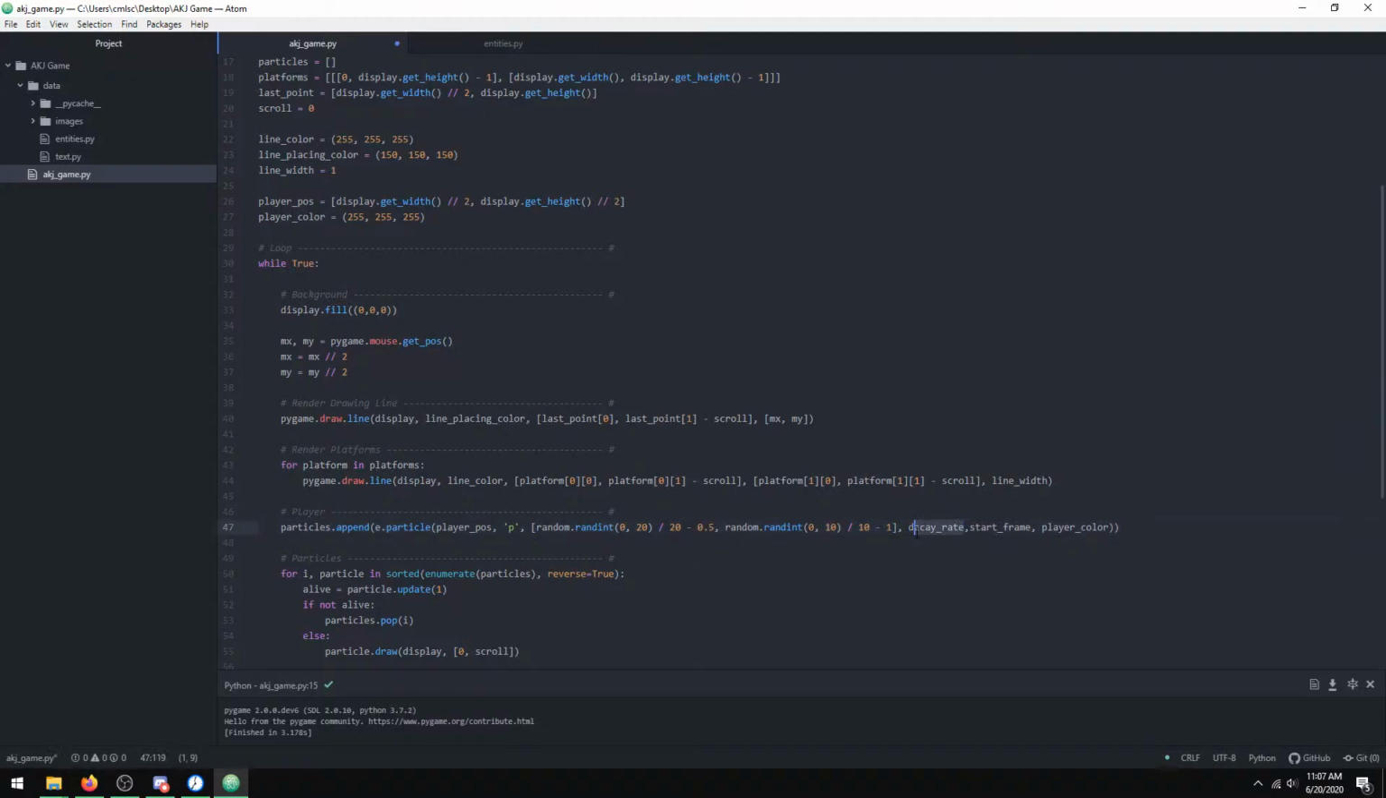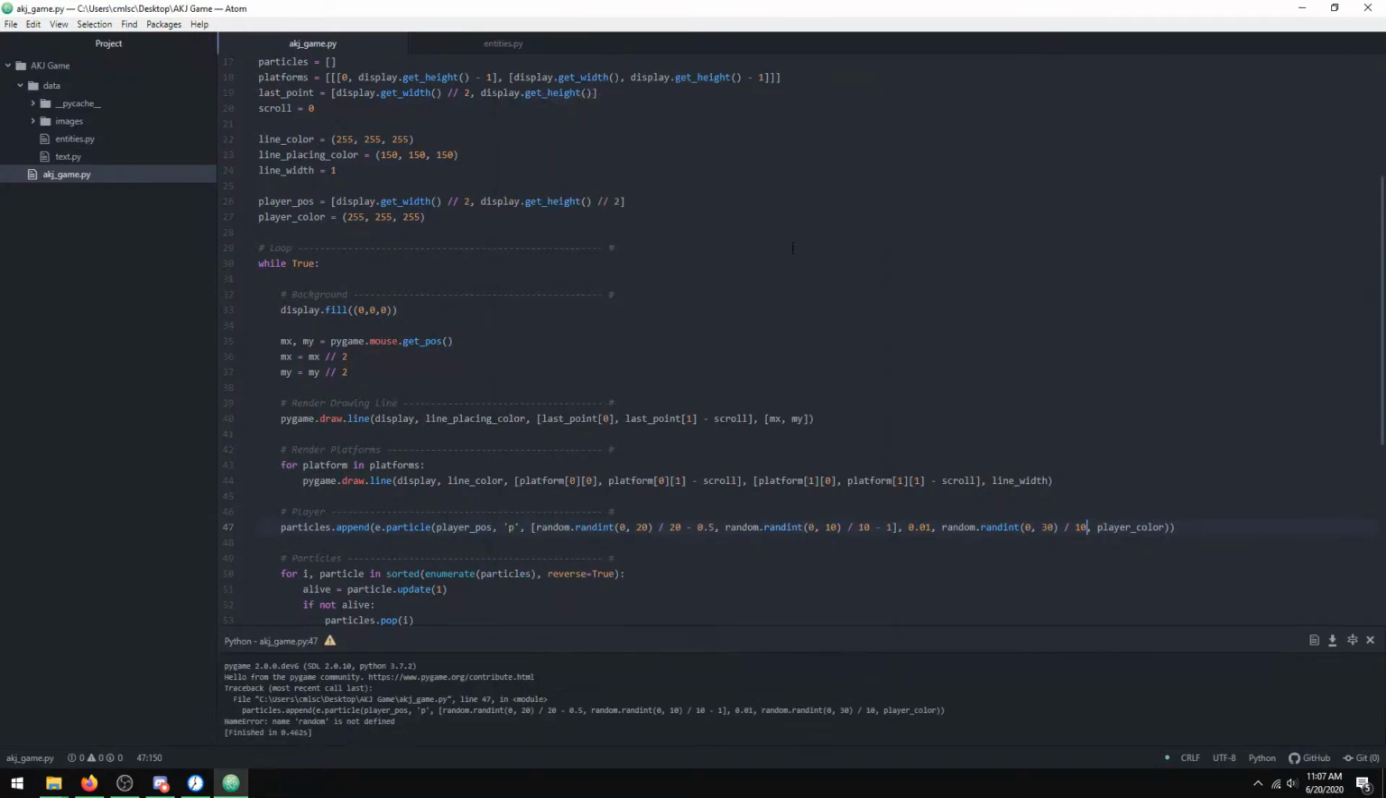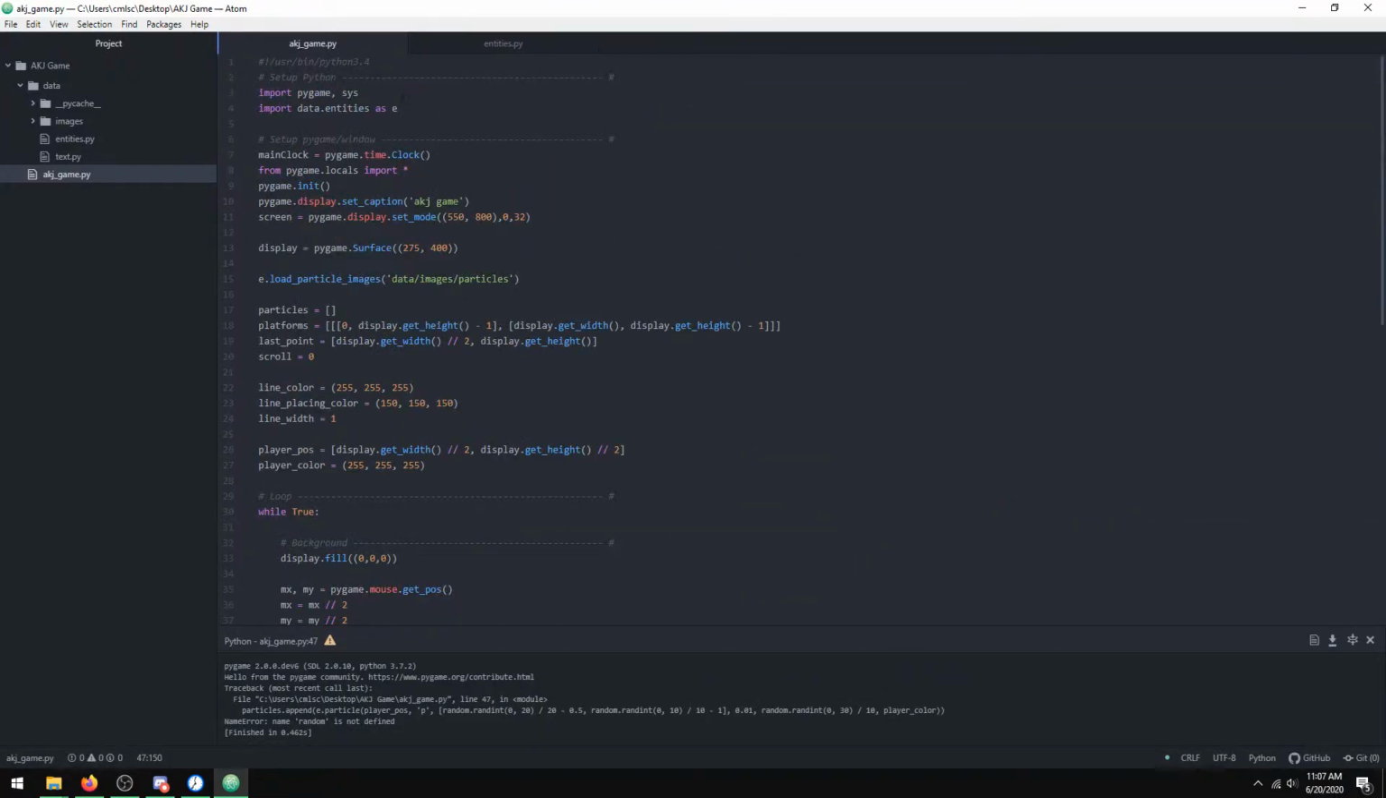And then the decay rate, maybe that. Start frame, random.random 0 to 30 divided by 10. Okay, so I think that'll work. No. Okay, random is not defined. Forgot to import it. So, random.